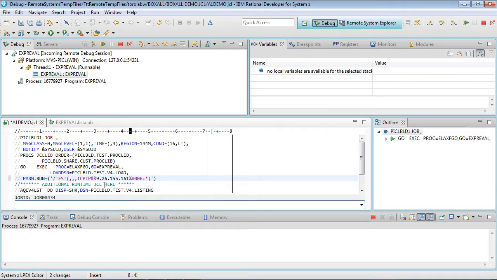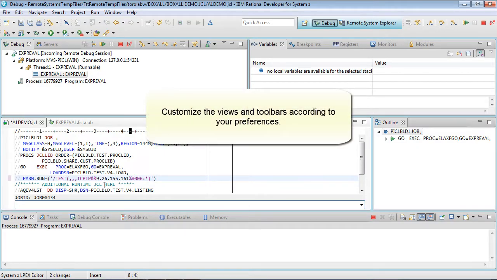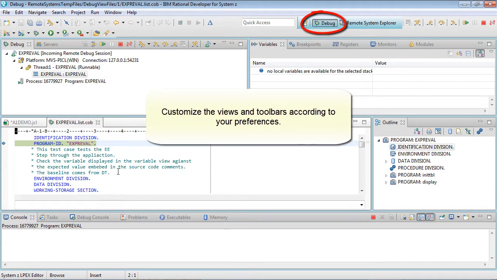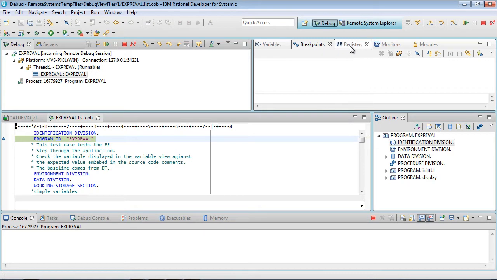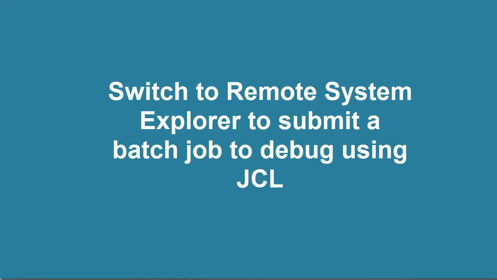This is the default out-of-the-box Debug perspective that you can customize according to your preferences. Notice that we have two perspectives open, the Debug perspective that we're in now, and the Remote System Explorer, which displays your host network and files. A perspective is made up of a group of views, and if you select different tabs, you'll see different views. You can choose to run JCL in the background or within the Debug perspective.